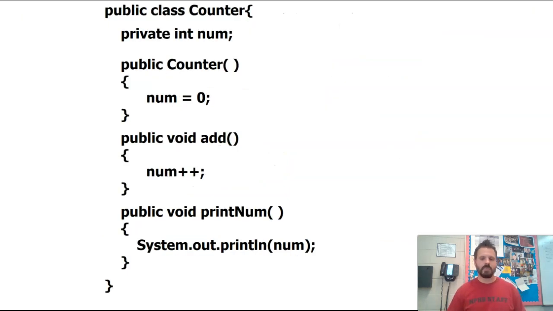Let's take a look at an example that demonstrates that difference between references and the actual objects we just talked about. So for that, let's look at a different simple class. Let's call it the counter class, okay, a class for counting. It's going to store one instance variable, an int called num. When I create the object with a no argument constructor, it's just going to set num to 0.